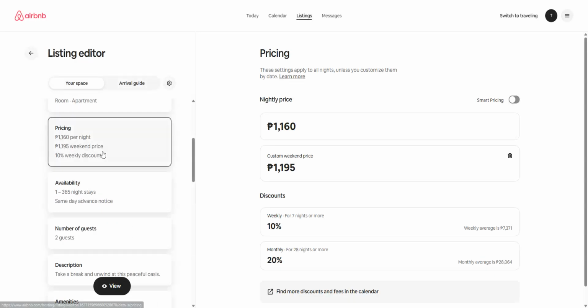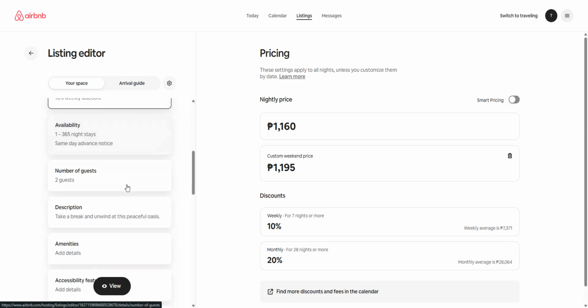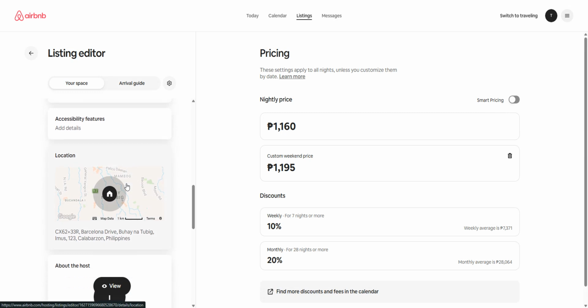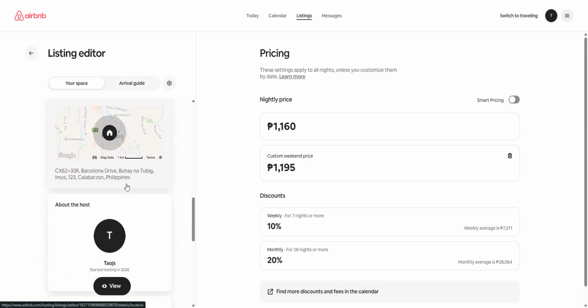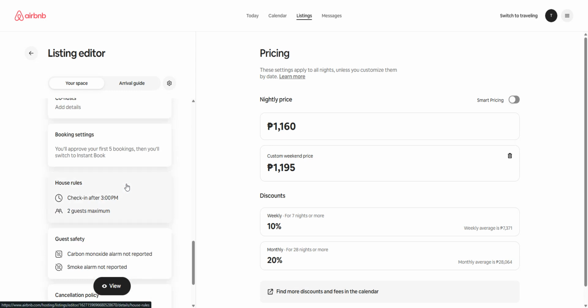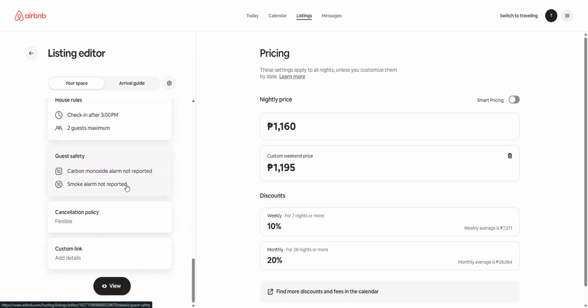Finally, review house rules. Update your check-in and check-out times, pet policy, smoking rules, and any other expectations. Clear, specific rules help prevent misunderstandings and keep your place respected.